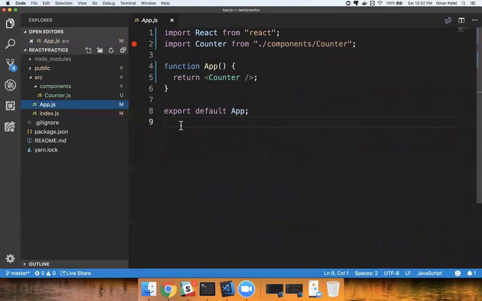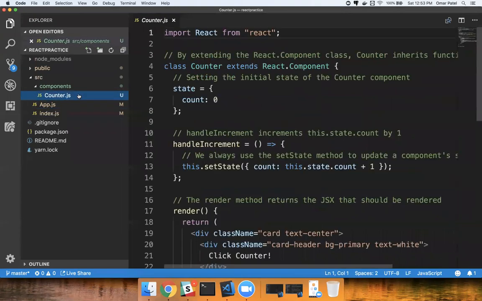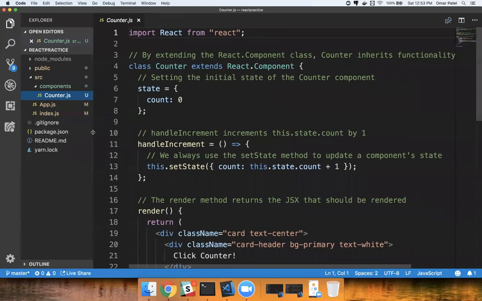All right, so let's take a look at our app.js. So we have a counter in here. So our app component is rendering a single counter component. You guys see that? The counter component, though, has a little bit more inside of it. So this is class Counter extends React.Component. That's actually a little bit of old syntax. This is the newer one.